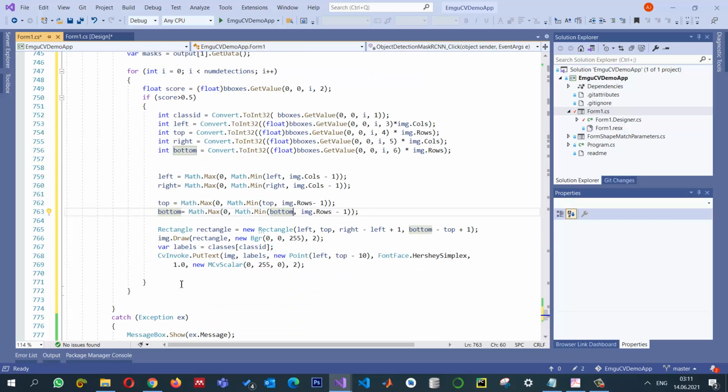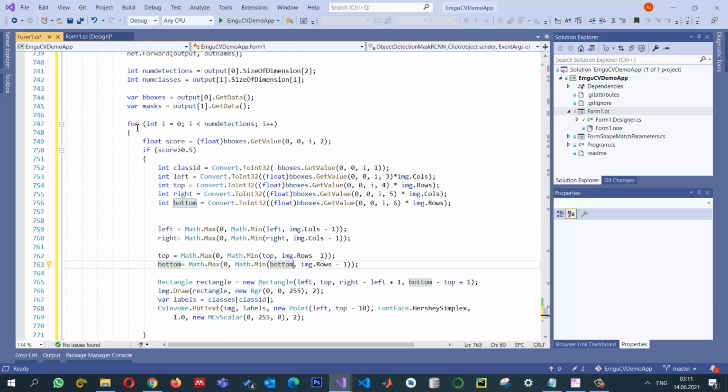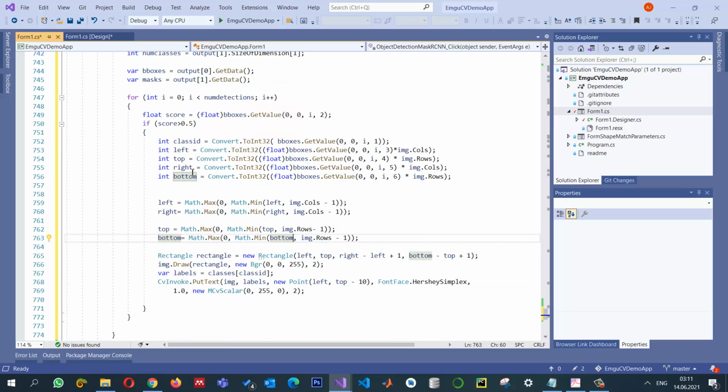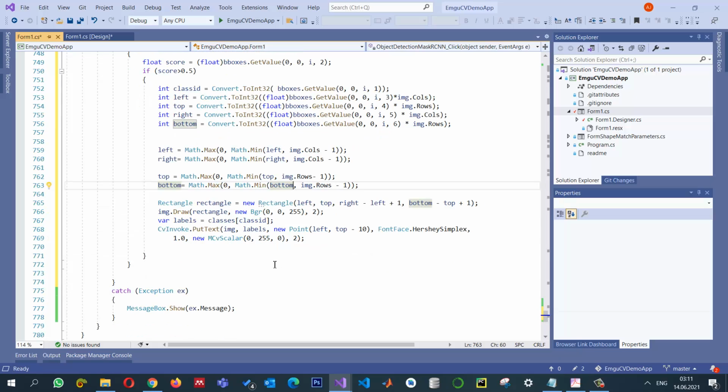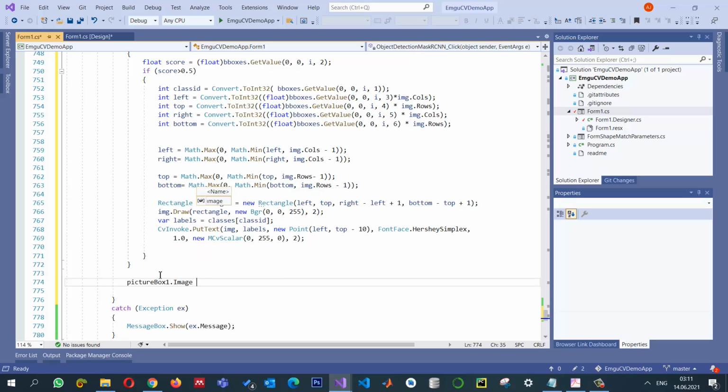And that's it. So once we get the scores, I process them, get the class ID, the left, right, top, and bottom of the rectangle, and then I try to display it. We can go ahead outside this loop and display the picture. So image is equal to img.ToBitmap. Let me run this application.